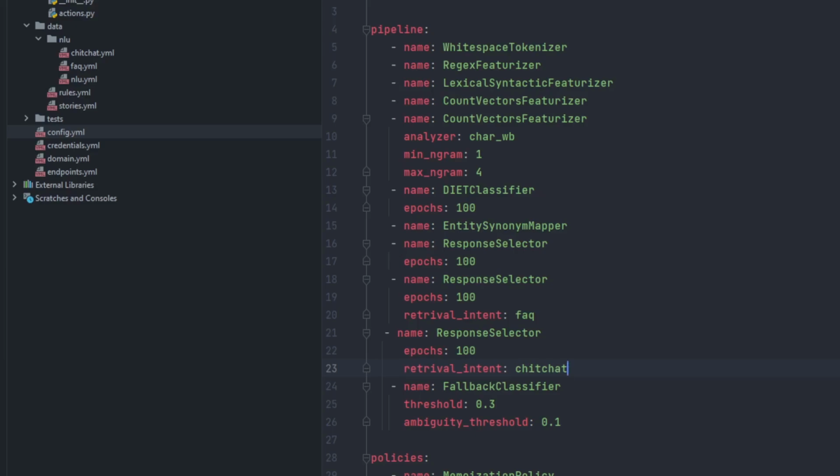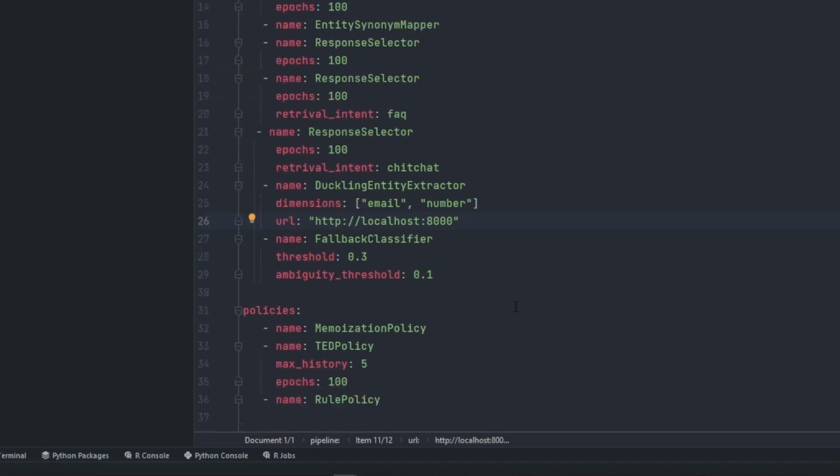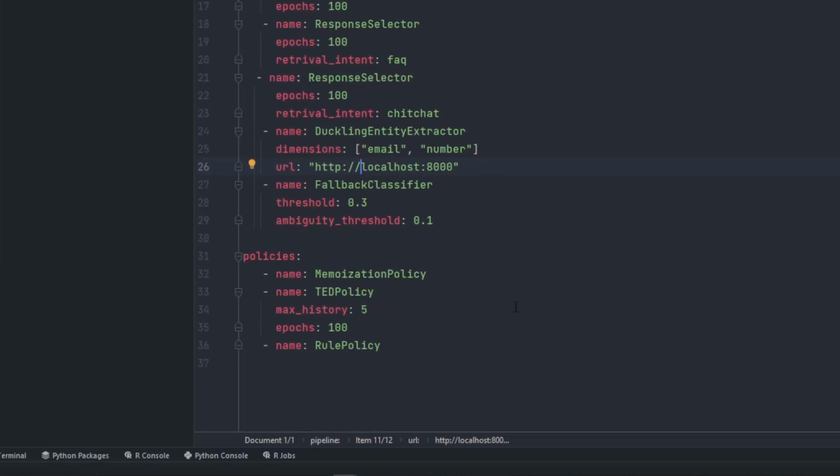And now we'll be adding duckling. For duckling we'll be adding a name, which will be duckling entity extractor, and the dimensions, which will be extracting our email and number, and this will be on localhost. So the URL will be localhost 8000. Don't forget to add http. So now the config and the whole chatbot is completed. Now it's time to test it.